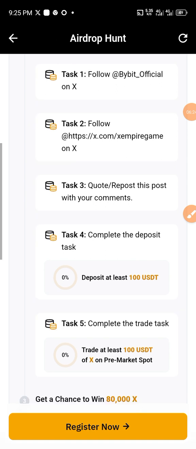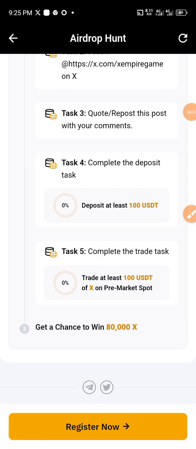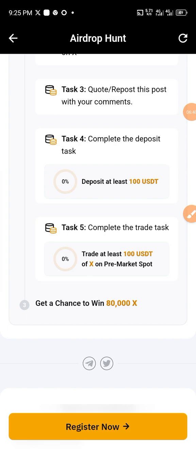And task 5 says complete the trade task. What's the trade task? Trade at least 100 USDT of X on pre-market spot. It's already in the pre-market. So all you just need to do is to trade it on the pre-market spot.